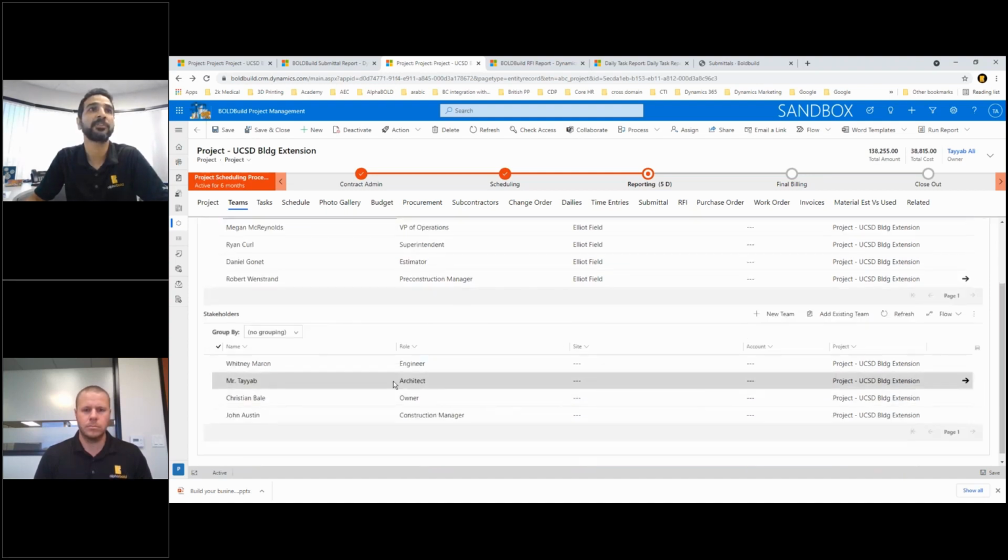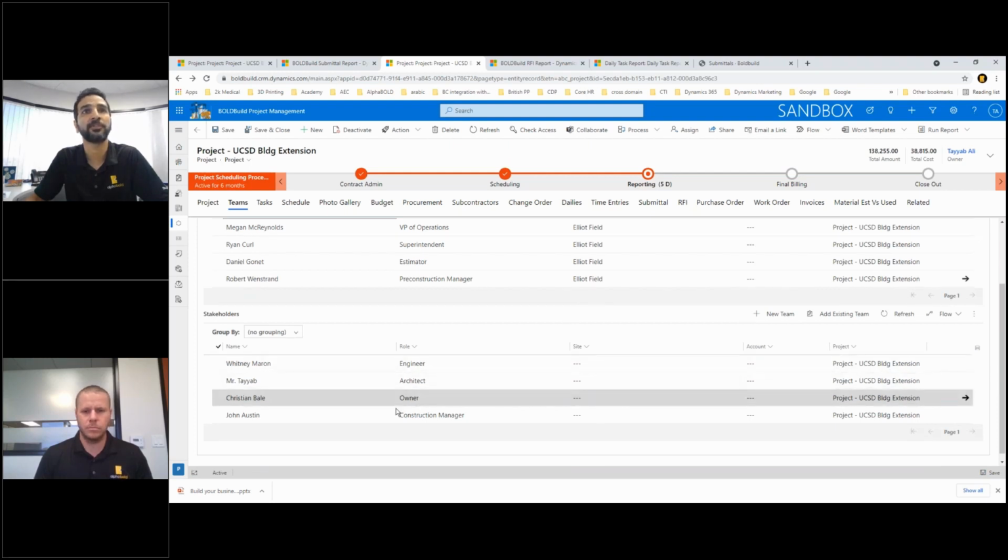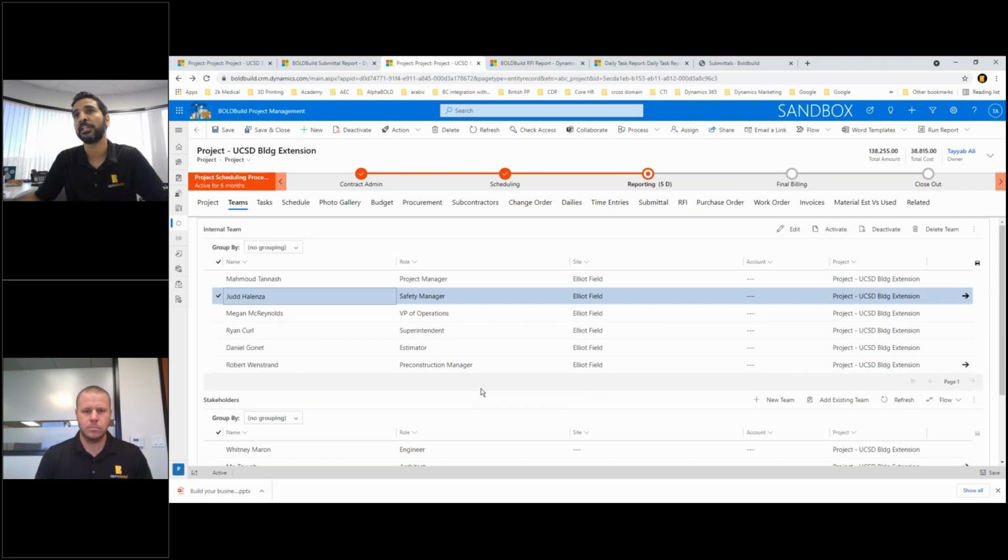And same is the case for your external team. So your external stakeholders, for example, your owner, your construction manager, your architect. Now know that I am performing some of these wearing the hat of a general contractor, right? But if you are a specialty contractor, these templates are configurable. So you would have the roles based on how you want to use BOLDBuild as a primary driver and what you are trying to achieve out of that. So the first thing you do is you obviously set this up.